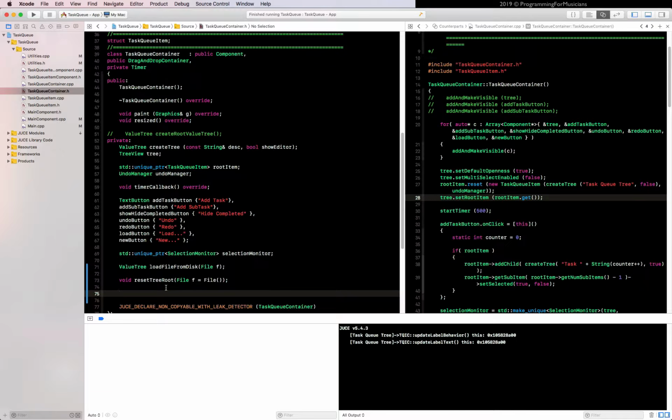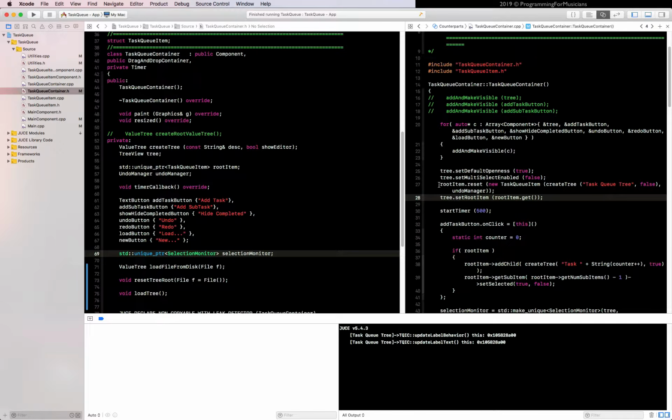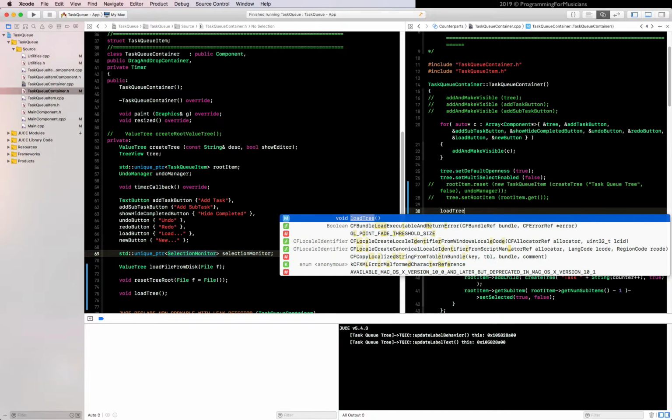And then let's add a function we can call during construction that will link this guy with this guy. So that will be void load tree. So that means that our first steps are going to be to comment out this right here, the root item.reset. We're going to get rid of that. We're going to get rid of this tree.reset root item. This one gets commented out as well. Instead, we are going to call our load tree function.